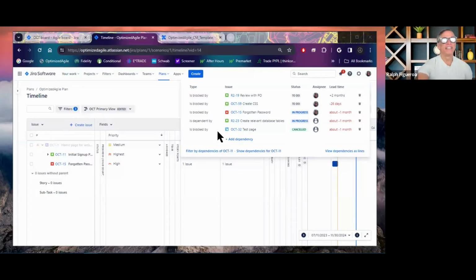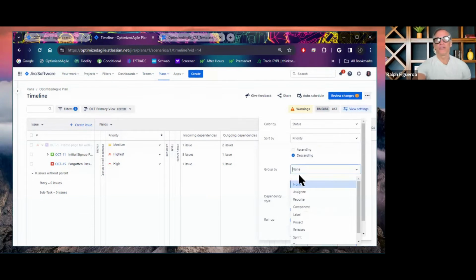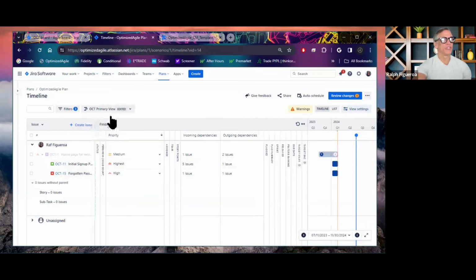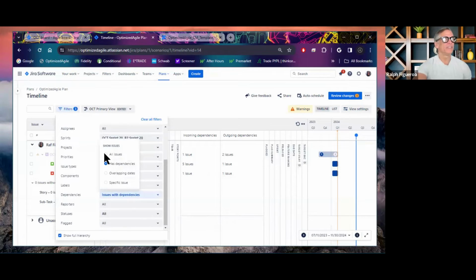I'm going through my list real quick to make sure I don't run out of time. I'll showcase the grouping functionality, the grouping function here, where you can group by assignee, by themes. And a lot of folks like to group by assignees so that they can see in the context of the active sprint.